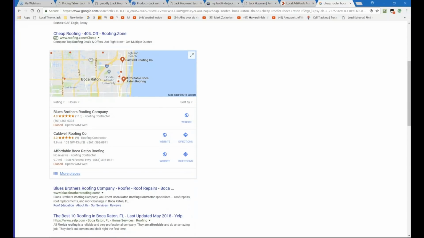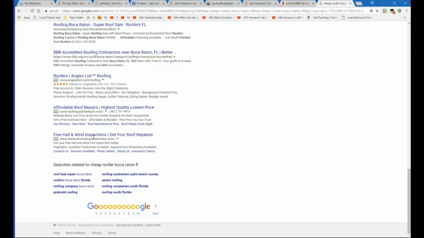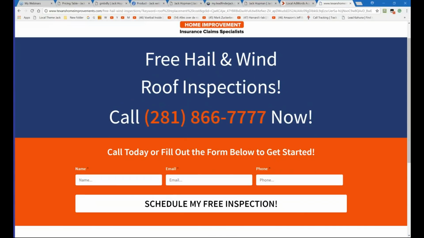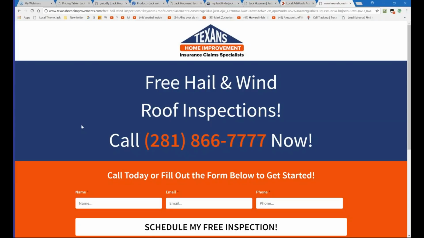Some websites convert better than other websites, correct? Now, why is that? You're going to learn what are important elements on the website.